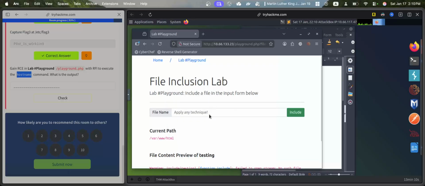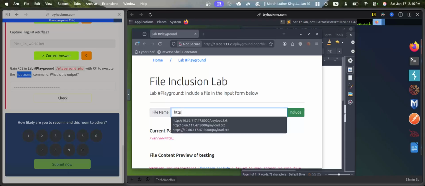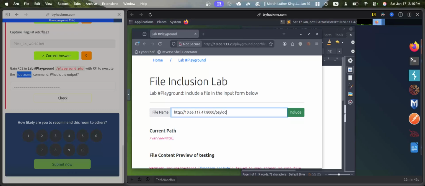What we are trying to fetch is the file over HTTP, and we type in the IP address of our virtual machine, which is 10.66.117.47, at the port we set up. I set up 8000, and the file name, which is payload.txt. Send it, and there we are, the flag.